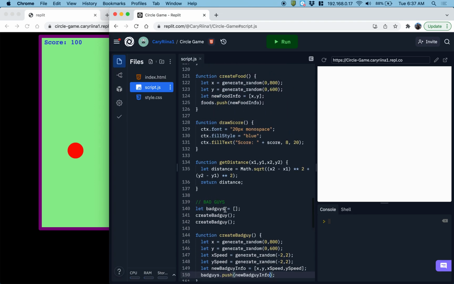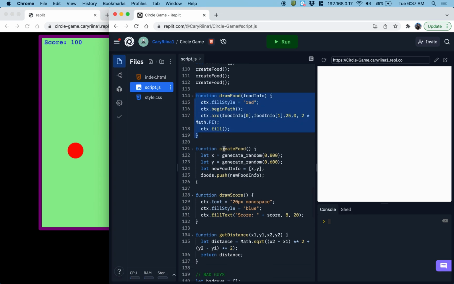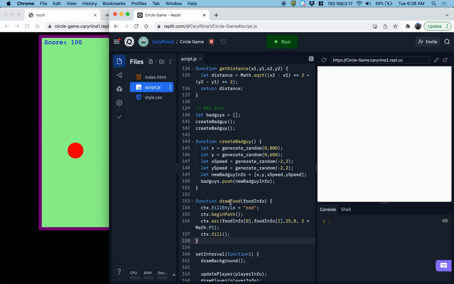Next up, we're going to draw our bad guys. So I'm going to copy and paste the draw food function. Told you it was going to be really similar to drawing food. Or to creating the food. It's so similar. We're just copying and pasting a bunch. So let's see. So for draw food, we're going to change the name to draw bad guy. We're going to update this based on not the food info, but the bad guy info.